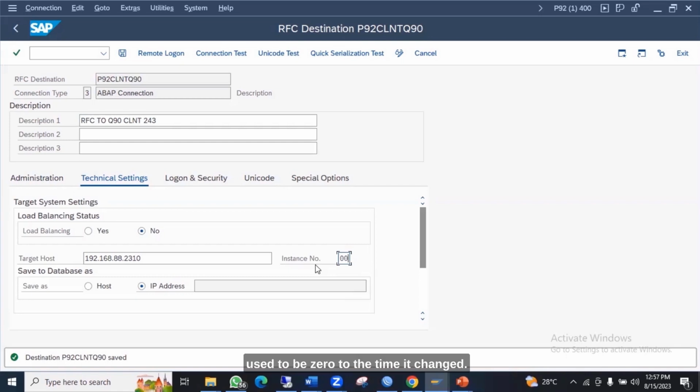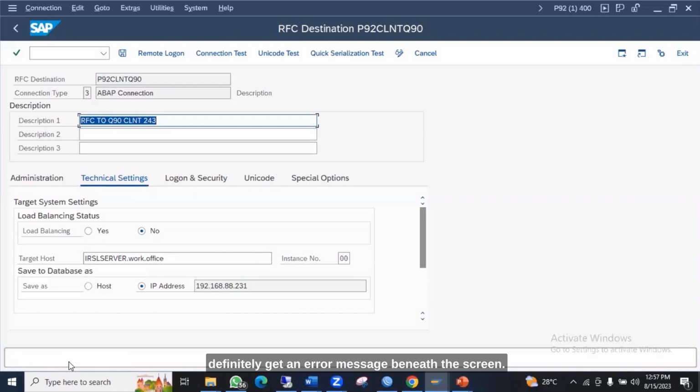There was a time it used to be 02. At the time it changed, so change it back to 00. Then we assign the other instance number to the other system. Once we are done, to be sure the target host is correct, I'll check. So it's correct. If it's not correct, I'm definitely going to get an error message beneath the screen. So it shows that what I'm doing is correct.